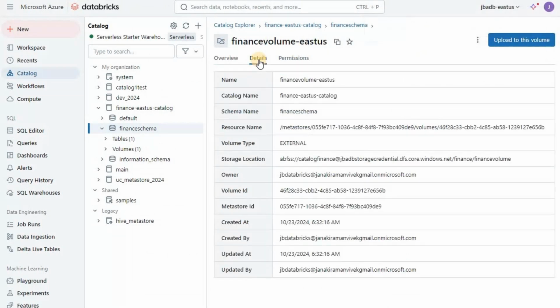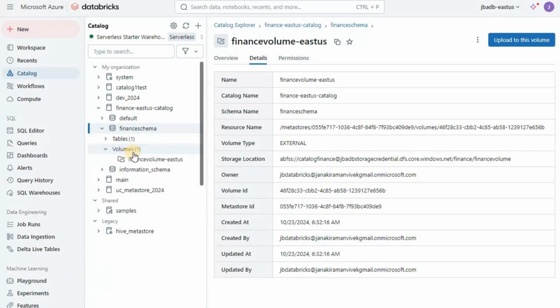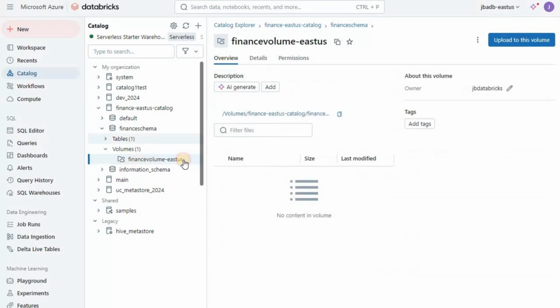Now everything looks good, and if you see here the storage location, it is using this finance value. Okay, so if you can see here, we have this volume folder, and we have the volume that is created, finance volume East US. Now, if you see here, we don't have anything in it.